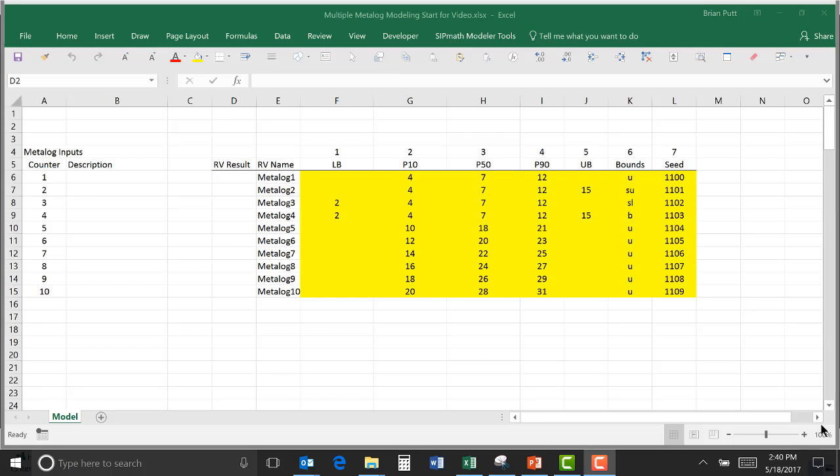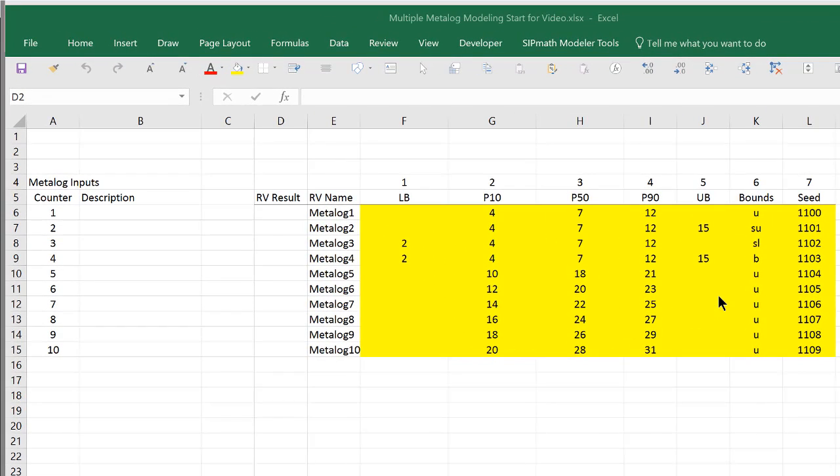So here's a model where I have 10 different Metalogs. They have different inputs. You can see that this one here has an upper bound. This next one, number 3, has a lower bound. And the fourth one has both an upper and a lower bound. And we can tell that by looking at these bounded variables here. And then there are some different values down here. I've set it up where they have different seeds, so I can control the seeds. So these are the seeds that we'll use.